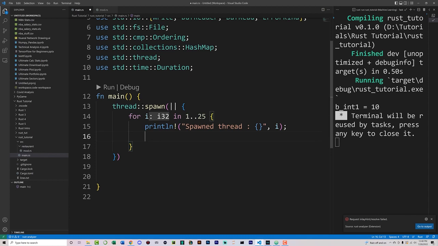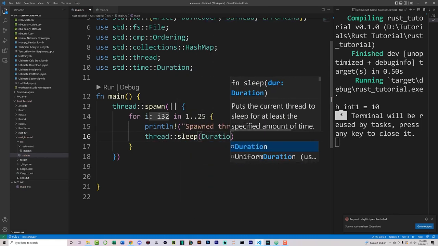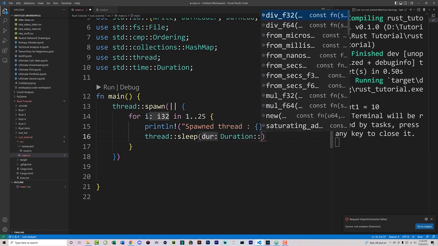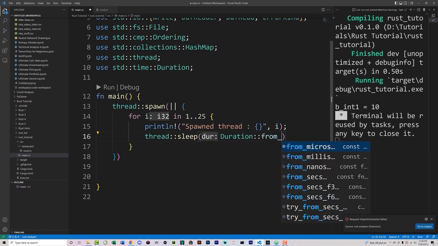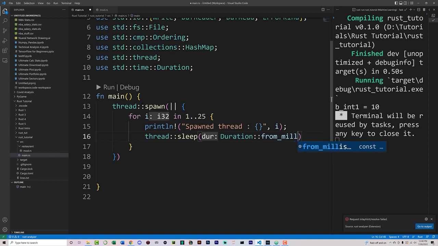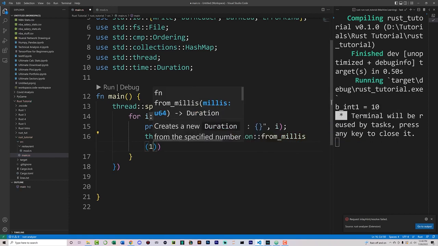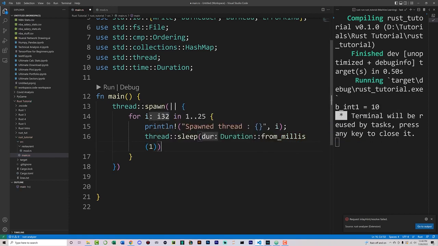And now what I'm going to do is force this thread to sleep after it prints this. So I'm going to say thread::sleep. And this is going to give our other thread the option of going in and executing. So I'm going to say Duration::from_millis, and I'll just say 1 millisecond, like that. And there we go. Okay, so that's going to handle that. And we have this guy right here.